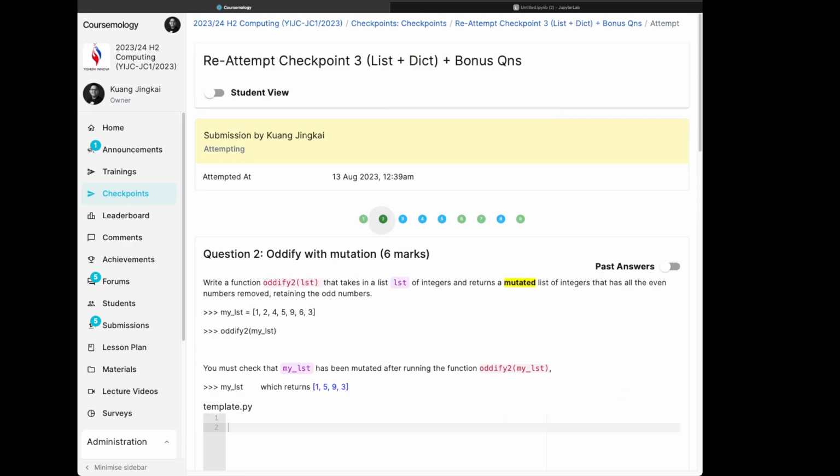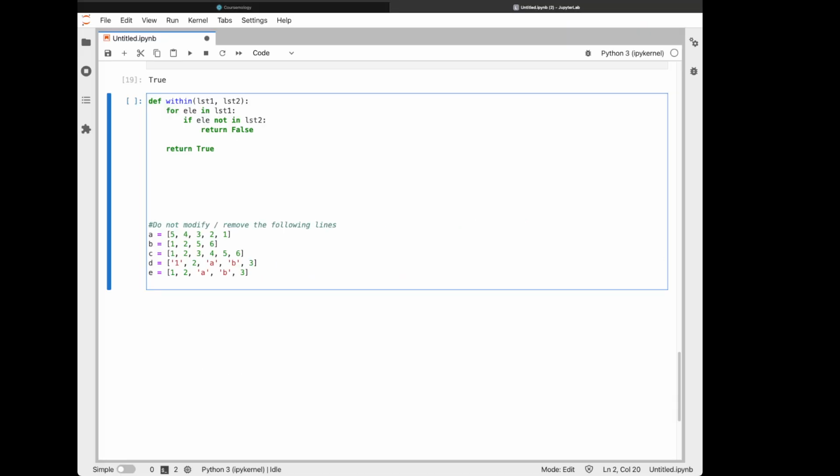Let's look at question 2 now. Question 2, we modify with mutation. So as opposed to taking a list of integers, return a mutated list of integers that has all the even numbers removed, retaining the odd numbers, right? So this one here, we cannot return a new list. So we cannot just throw the odd numbers into a new list and return the new list. It still has to be the same list. Okay, so there are some things we need to take note of. Let's just mark this as Q1 first.